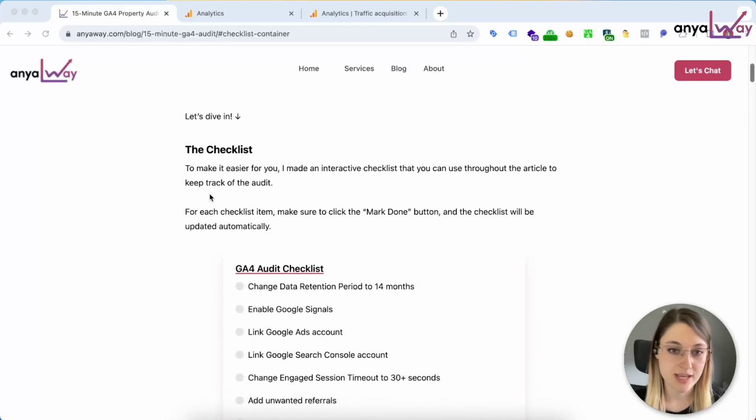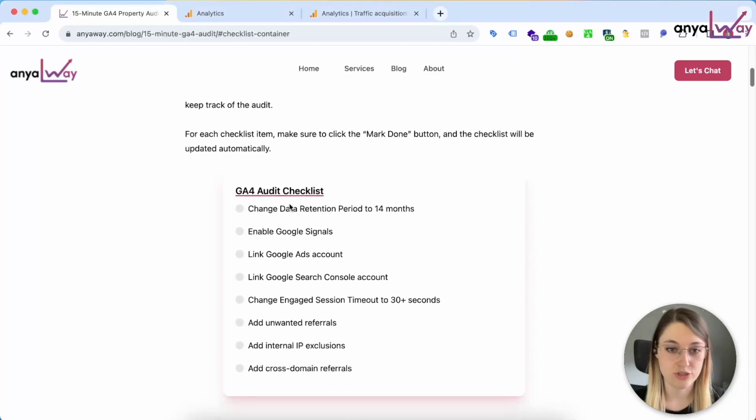In this blog post, I also made an interactive checklist, which you can go through and keep track of your audit as you follow along. These are the 8 changes that I would recommend for everybody, and we can dive straight in. In this checklist, the first 4 items are to do with the property settings, and the last 4 items are to do with the data stream settings. We're going to go through all of these one by one.